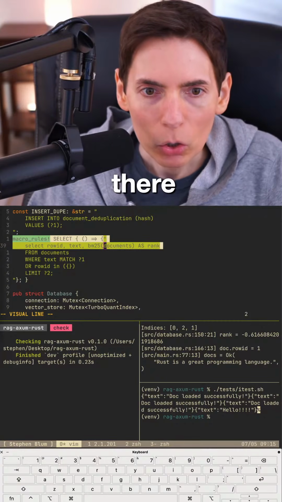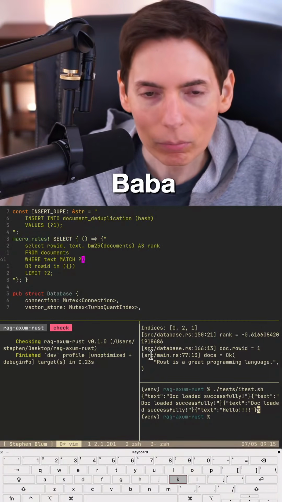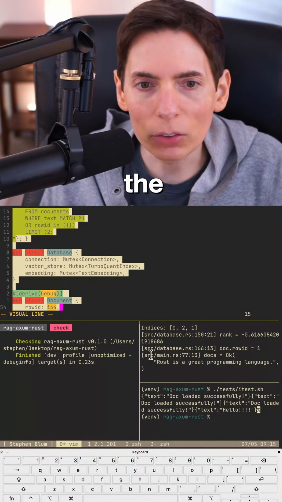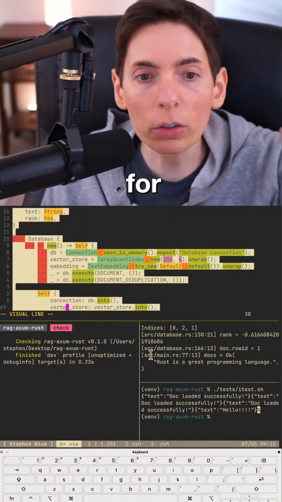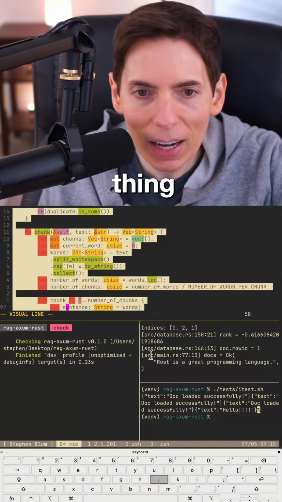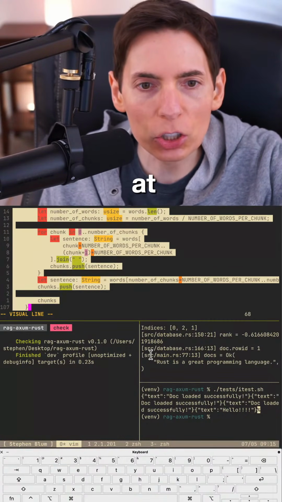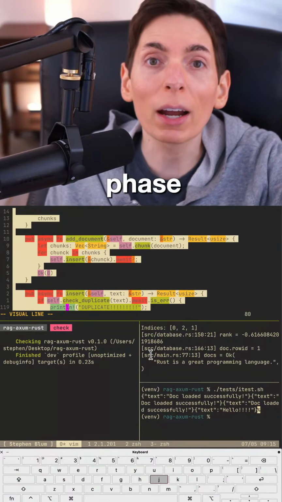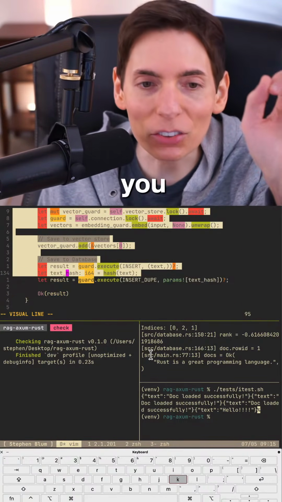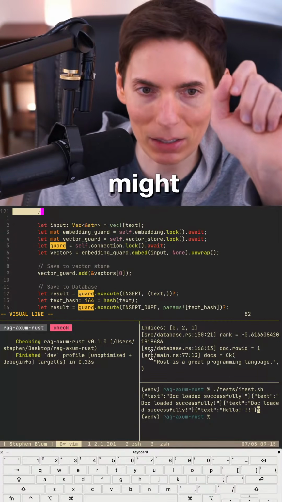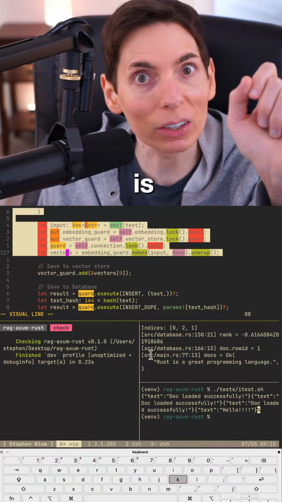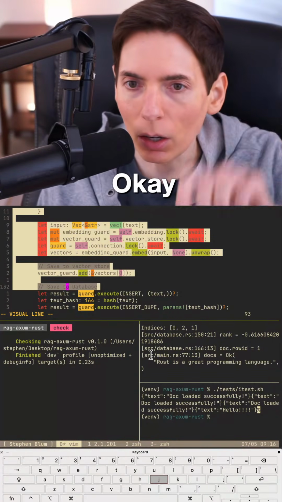What do you say there? Udi Baba? What is Udi Baba? Things large language model is generating and not the subtractive phase, which is important for video content. The subtractive phase. See, that's the thing. Large language models are good at generating and not good at the subtractive phase. Ah, you're right. They're not good at that subtractive phase unless you make them do it, and then they might. It's a LARP, live action role playing. Is that what that is? Live action role playing? Okay.